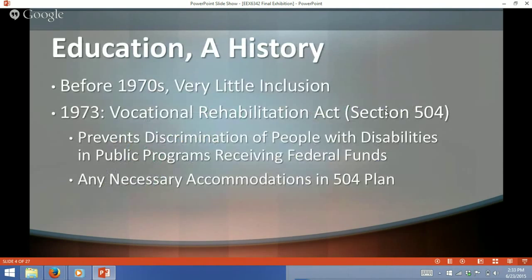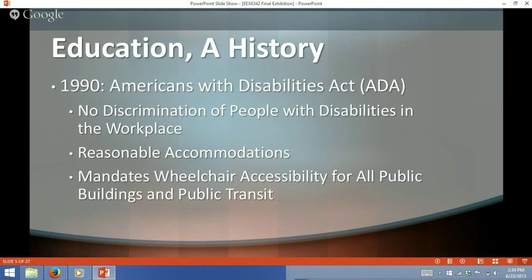Inclusion itself is a very recent development, and not until the 1970s were kids included in the mainstream. 1973, the Vocational Rehabilitation Act, with Section 504, prevents discrimination against people with disabilities in public programs with federal funds. If you need accommodations, you do a 504 plan stating what they are. 1990, the ADA prohibits discrimination in the workplace. People with disabilities, your employers have to give reasonable accommodations.